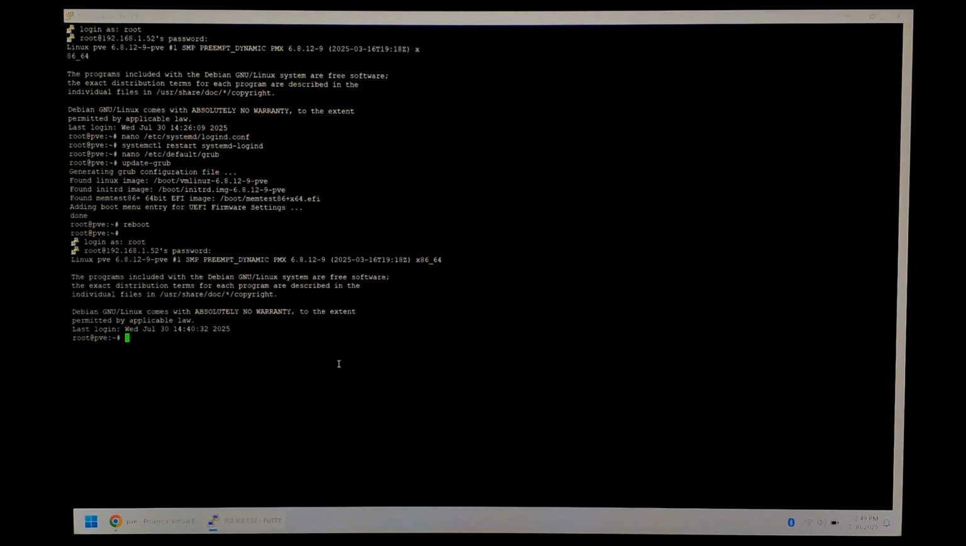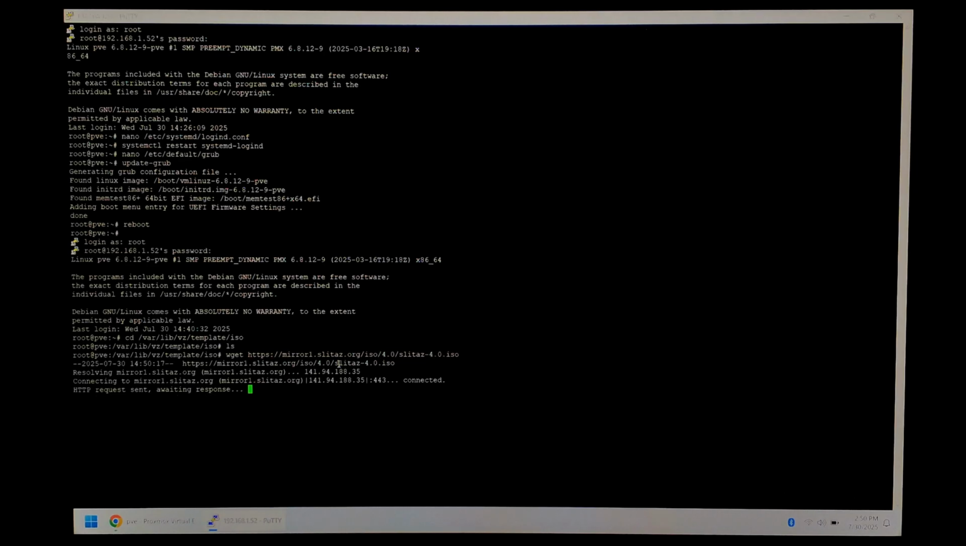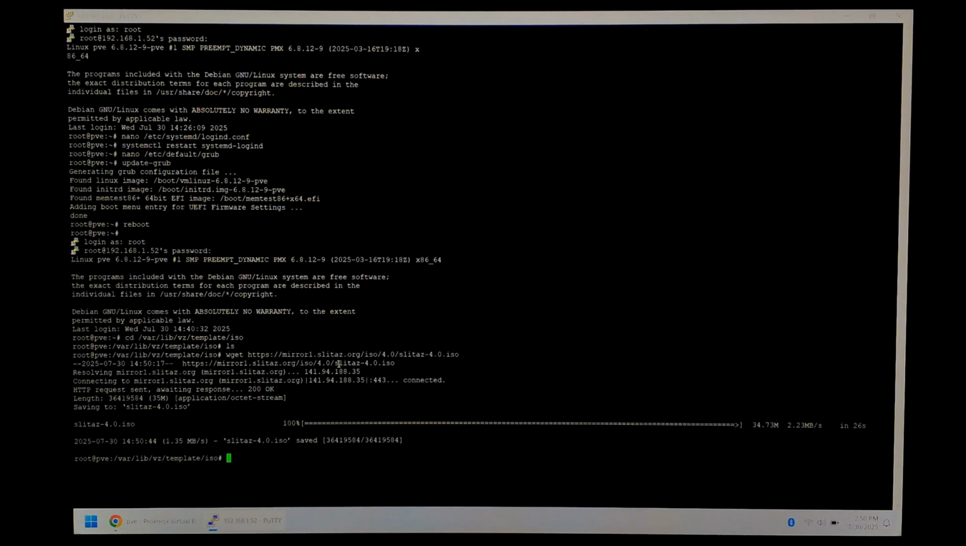Now from here, we want to navigate to our default ISO folder. So we'll just type in cd /var/lib/vz/template/iso. Type in ls, should be empty, it is. So we'll just pull the SlyTaz ISO from the website, just using wget, and I'll paste the download link. You can just right click in PuTTY, press enter, should start downloading, and it is. The ISO is only around 40 meg in size, so it's a good little distro for testing.